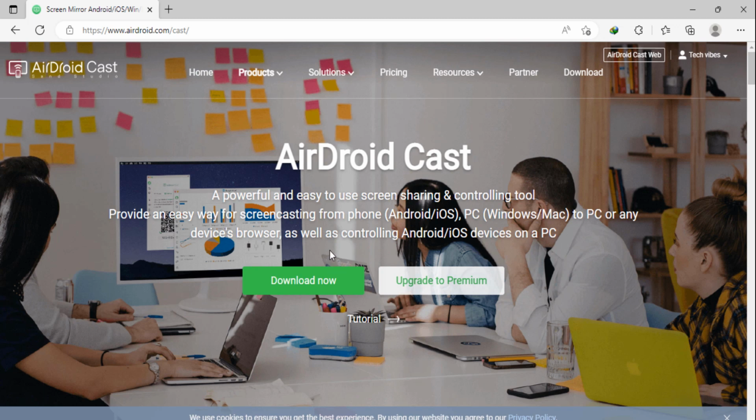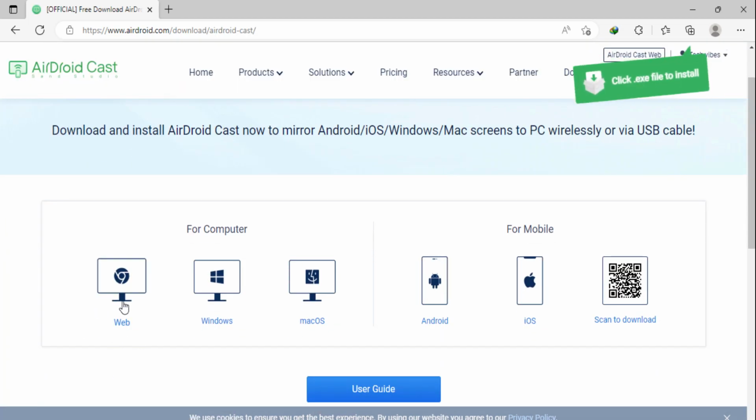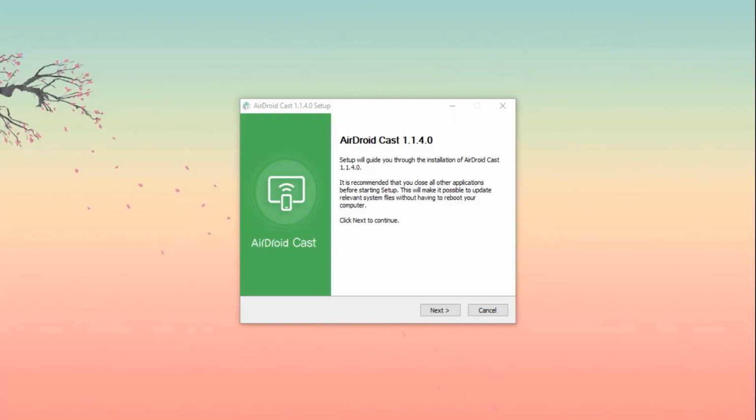AirDroid Cast supports casting a maximum of 5 devices onto a computer simultaneously. With this in mind, you can enjoy the multiplayer gaming experience or view all the attendees' PowerPoint slides during the meeting. Choose your preferred operating system and download it.